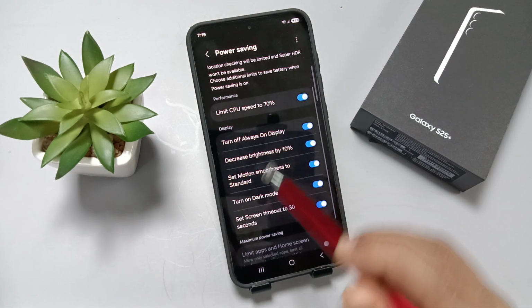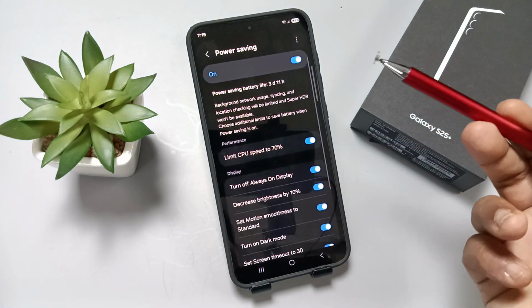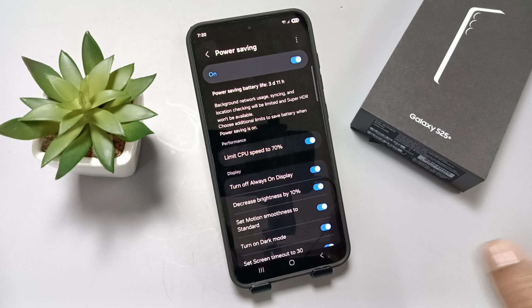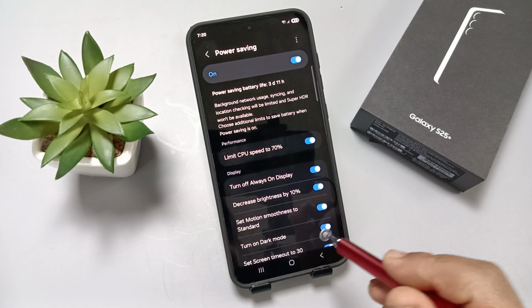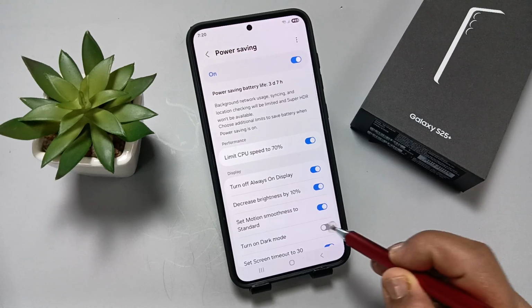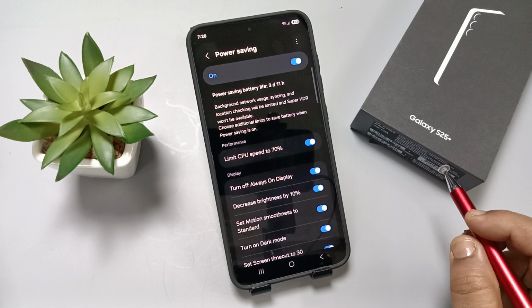Okay, so here the turn on dark mode is enabled. That's why when I turn on the power saving mode, it will automatically change to the dark mode. If I disable this one, you can see the light mode is enabled. So simply in this way we can enable or disable the power saving mode in this device.